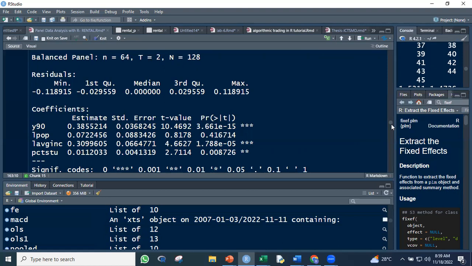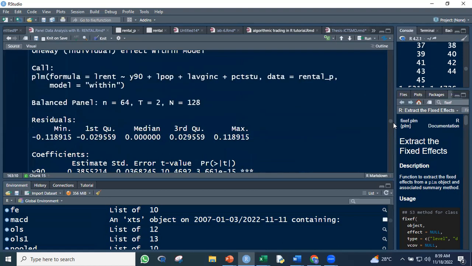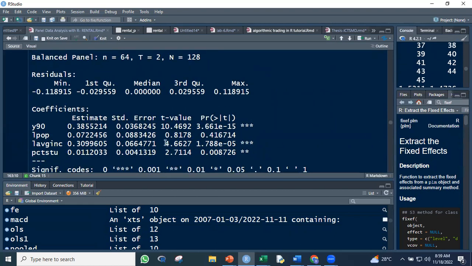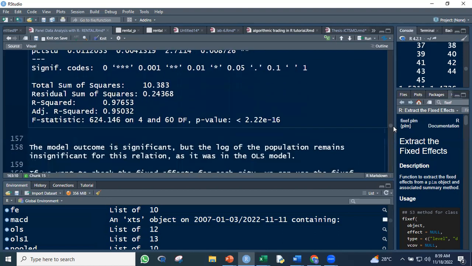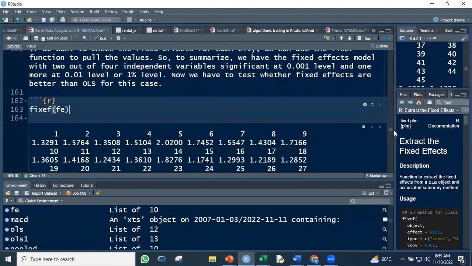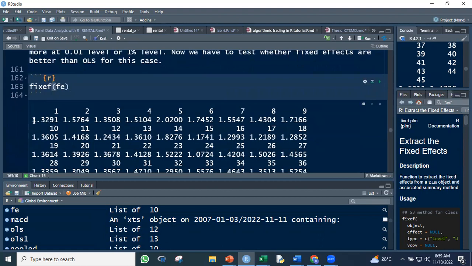Okay? Notice that the coefficients are now missing the intercept as compared to the pool. Di ba sa pool, may iisang intercept. Bakit? Kasi wala naman tayong cities na eh. Walang distinction. Ito, sa fixed effects, you are now considering that each city is unique, each city is different. So sa model natin, for city 1, the intercept is 1.3291.